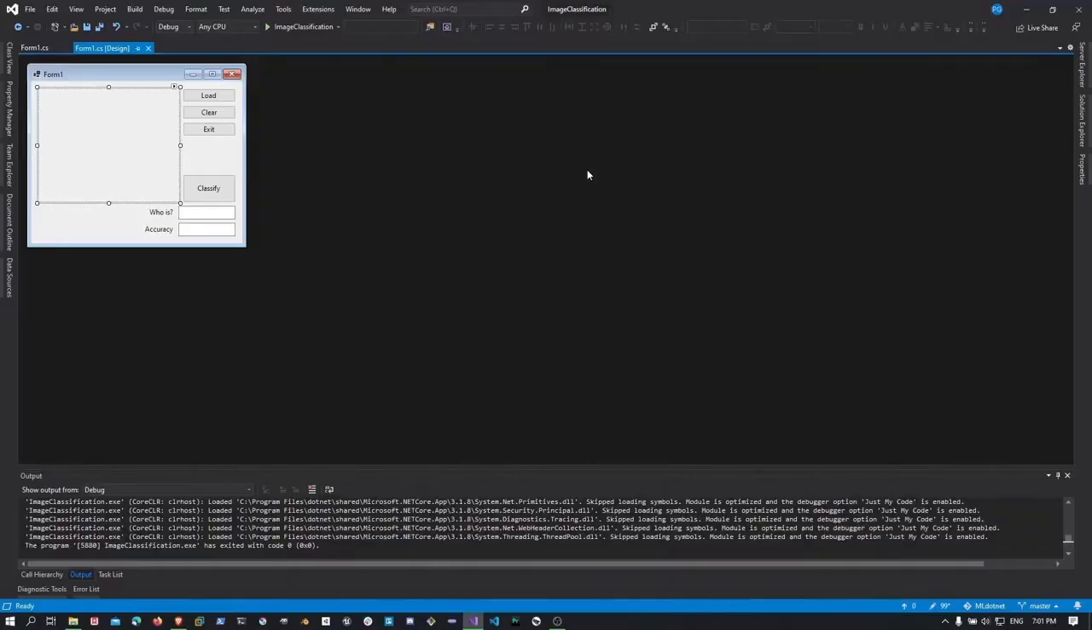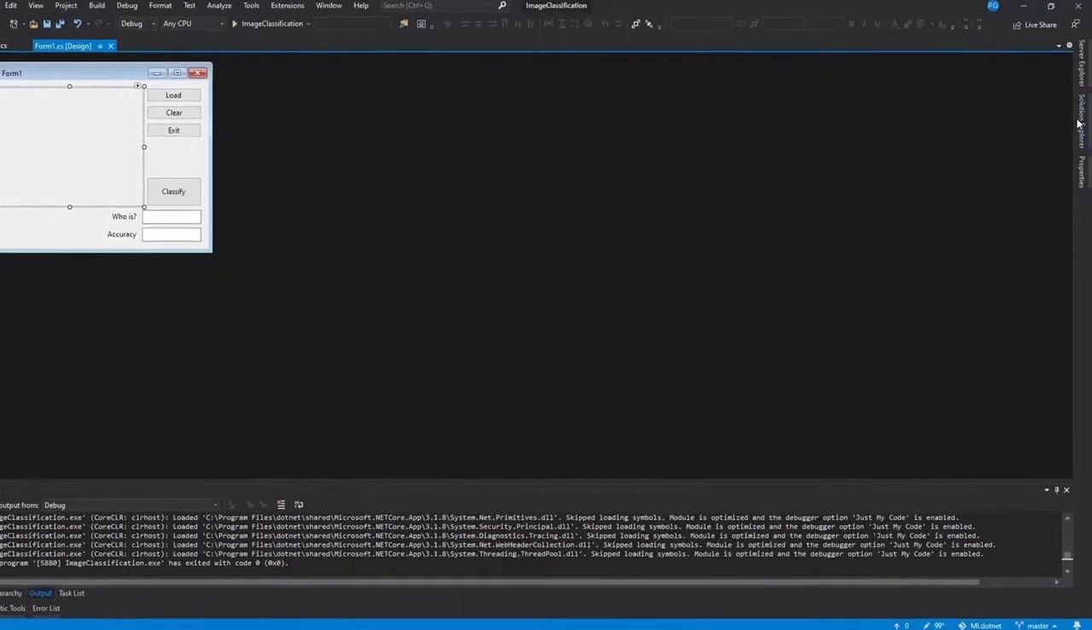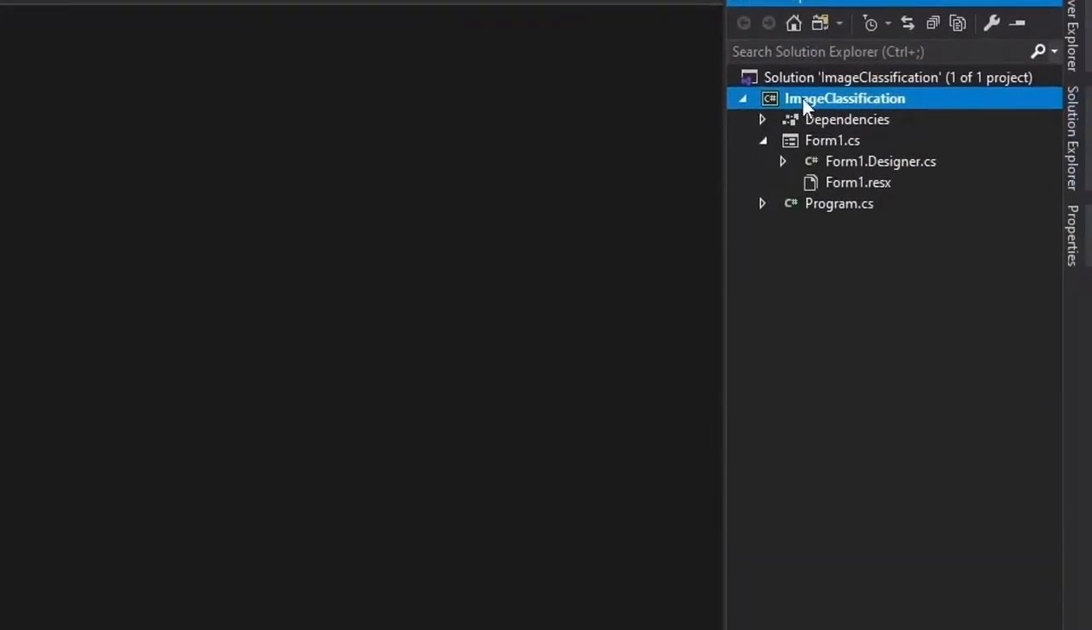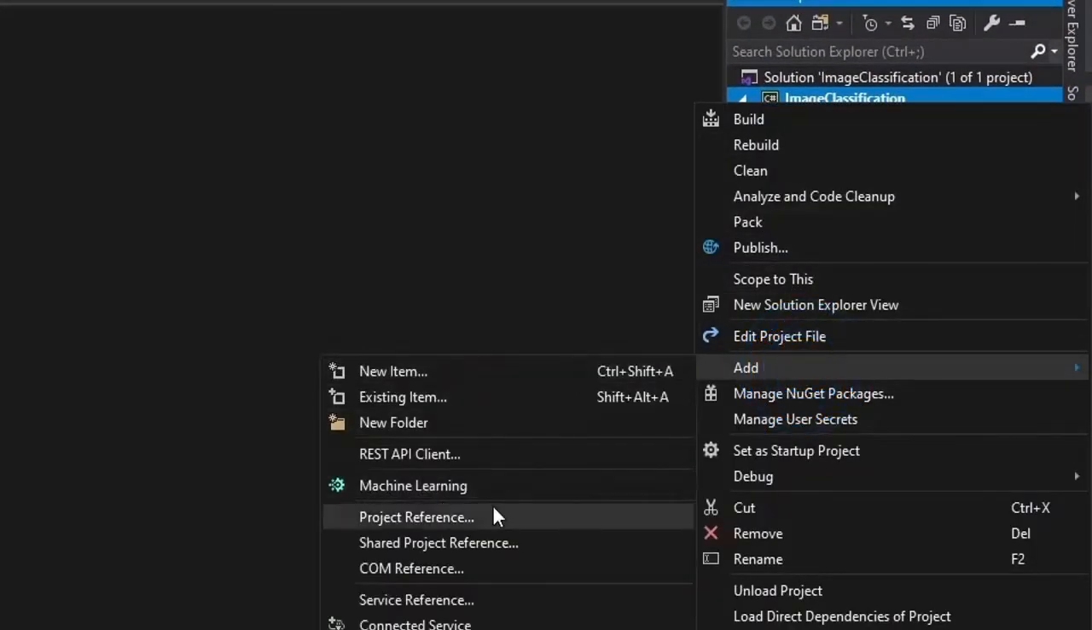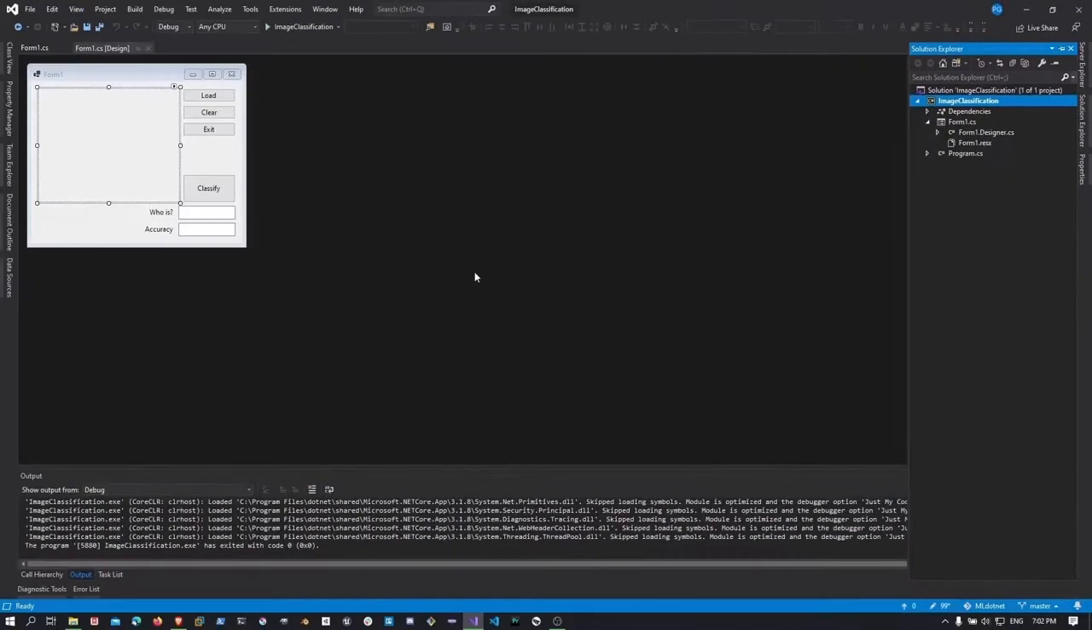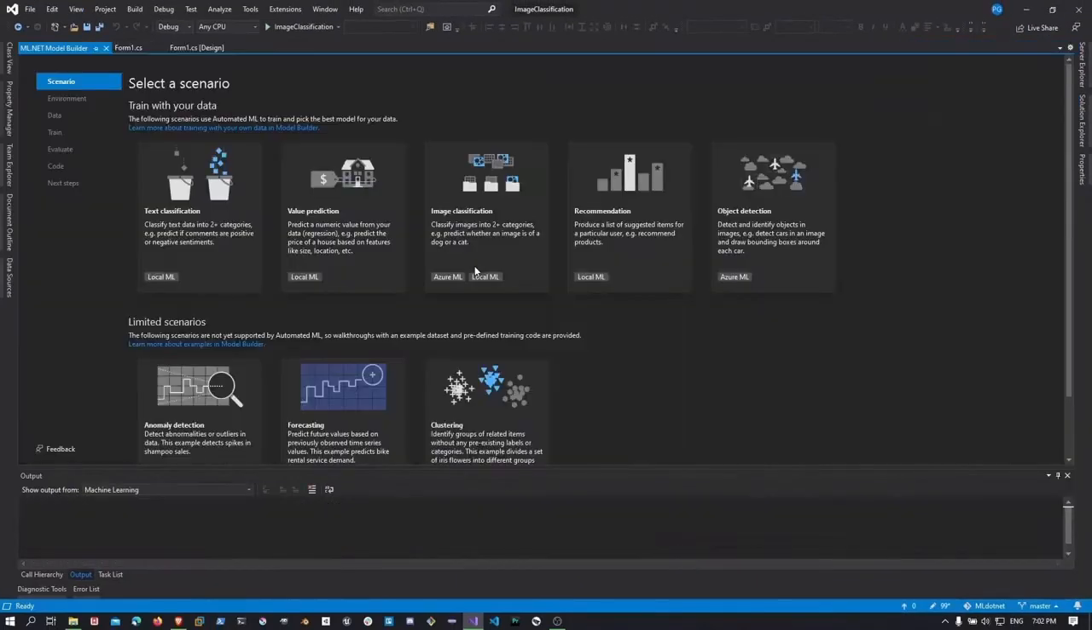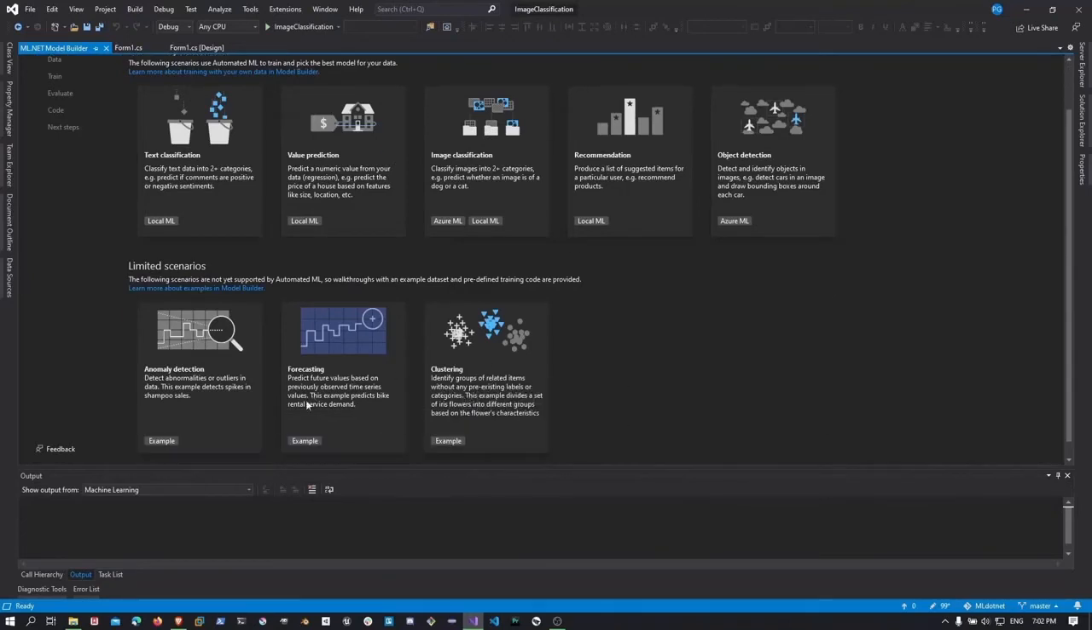Right after designing the application and collecting the images to be tested, you have to right-click on the project in the Solution Explorer side menu. There you click on Add and then Machine Learning. It's gonna pop up the Model Builder UI, where you can select between a bunch of scenarios, as you can see there. For this example, we'll be selecting Image Classification, as this is the one we are going to use.